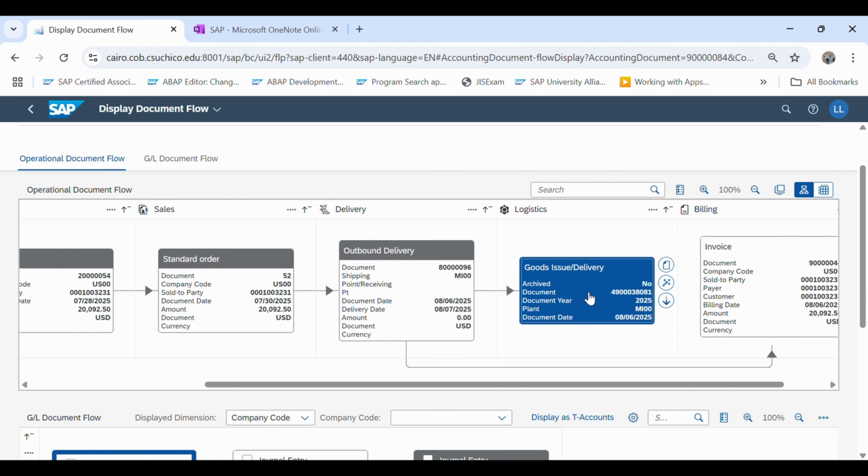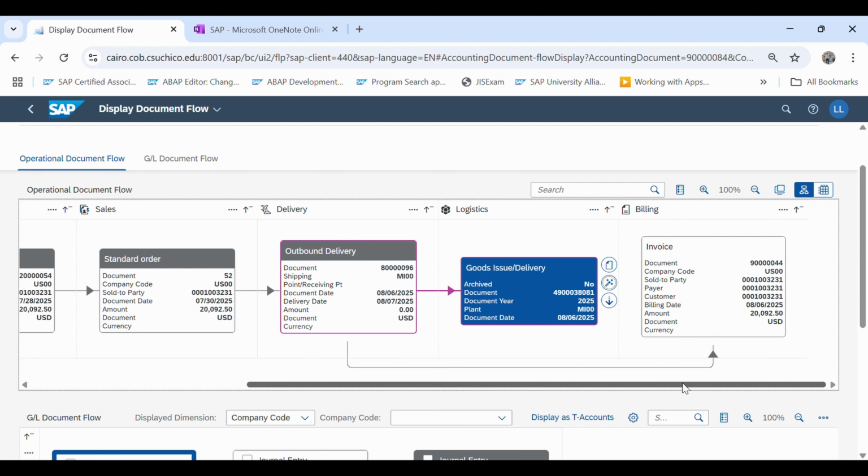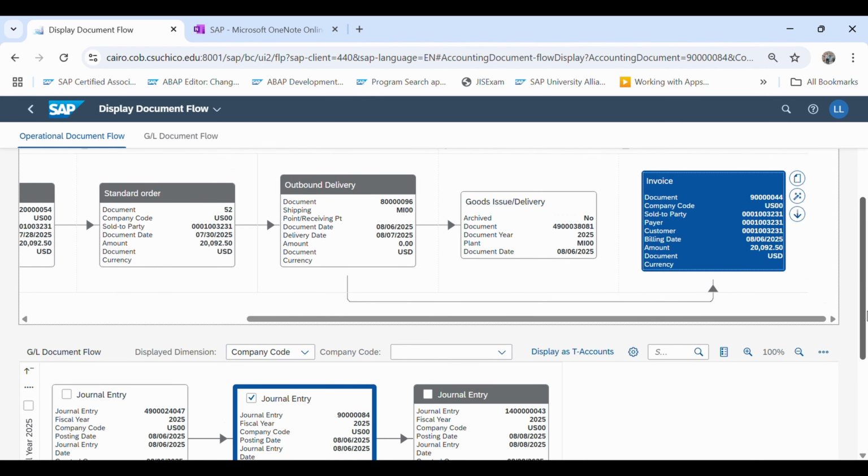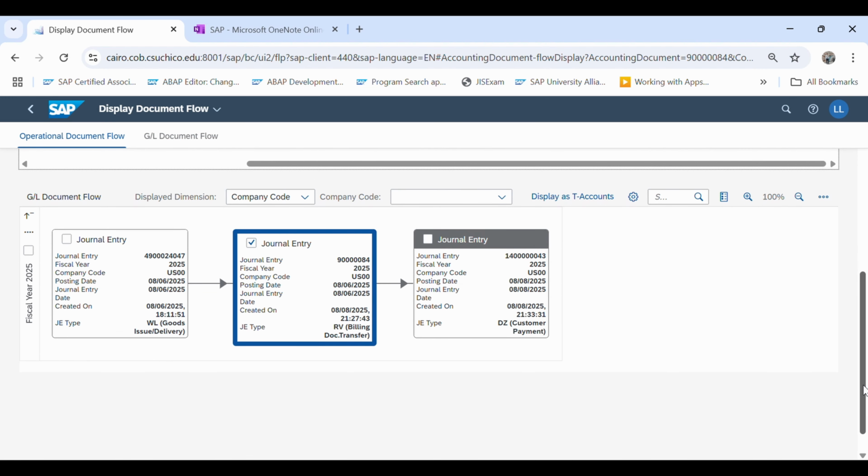Now if I click on the goods issue delivery process, here you can find the highlighter option is also available. From there you can find the delivery. From the outbound delivery we have created the goods issue delivery process. Each and everything is available, and you can get the entire information over here. Now if I scroll down, here you can find under the company code US00, the journal entry is also available.